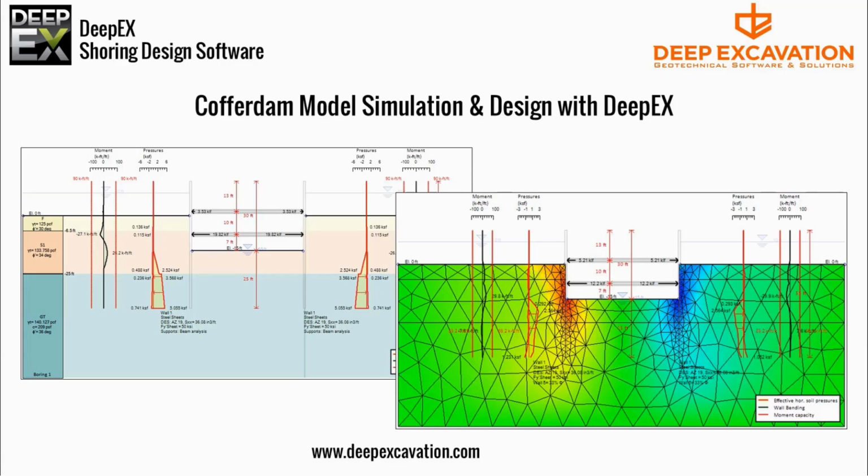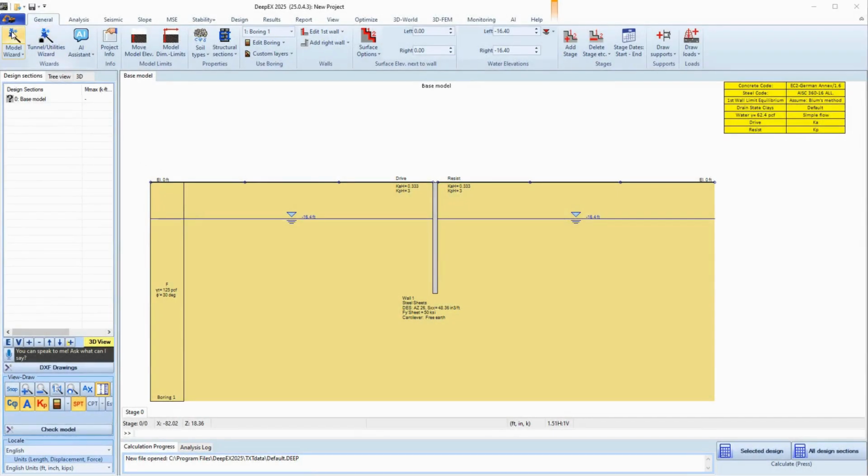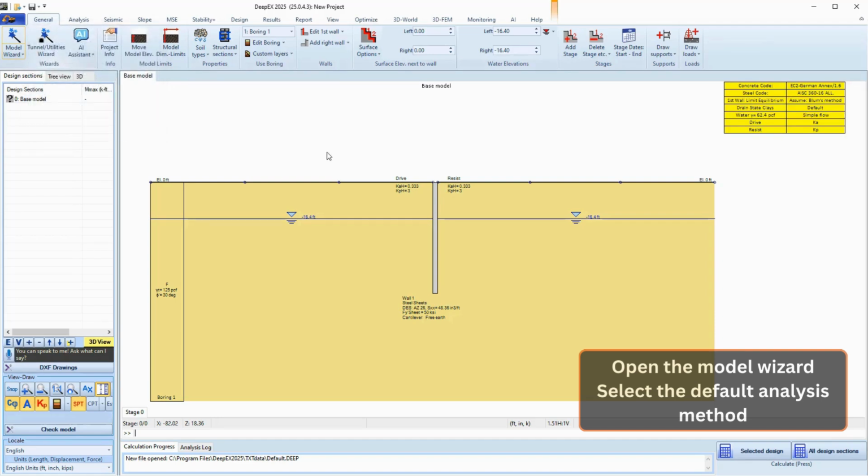Welcome! In this video, we will show how to generate, analyze, and design a Cofferdam model with DeepEX software. We will generate the model with the DeepEX Model Wizard. We start by selecting the preferred unit system.